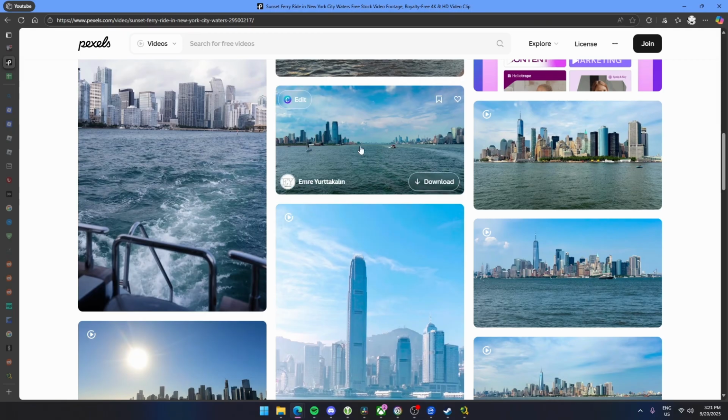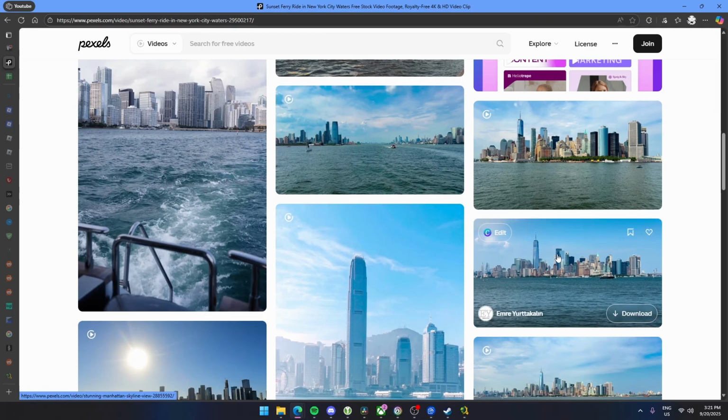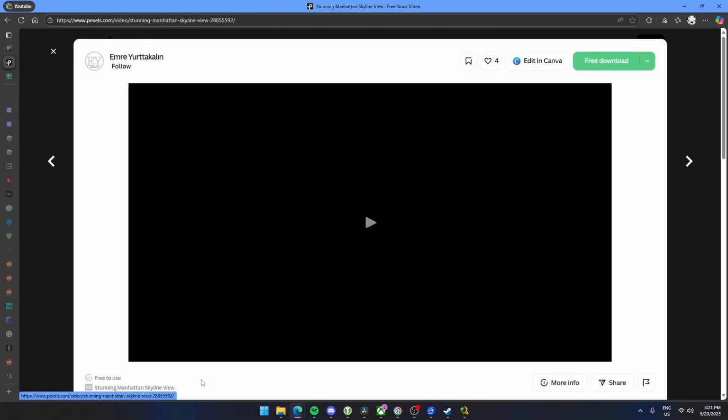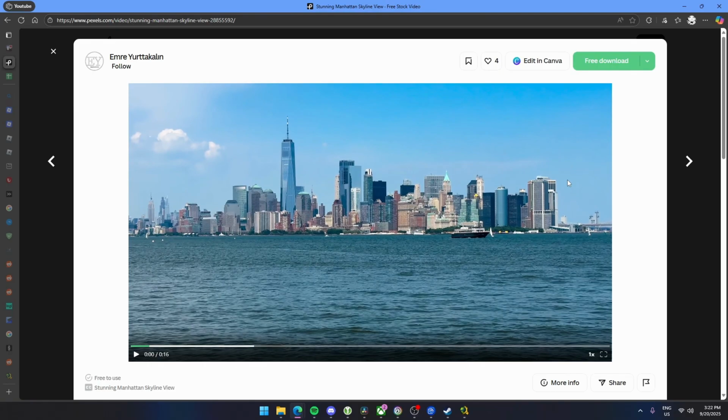So this is what you have to do. First, go to your desired resource or material. Let's use Pixels. Let's click one that we want to download. Make sure in your download page you have a download button, which is very common. Now here there's a free download button.